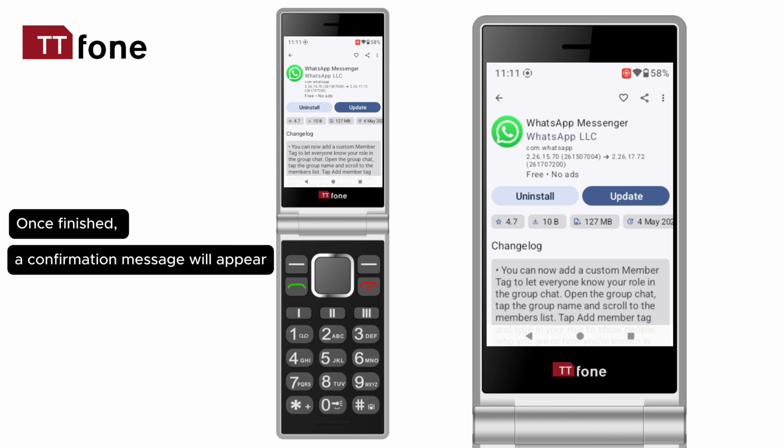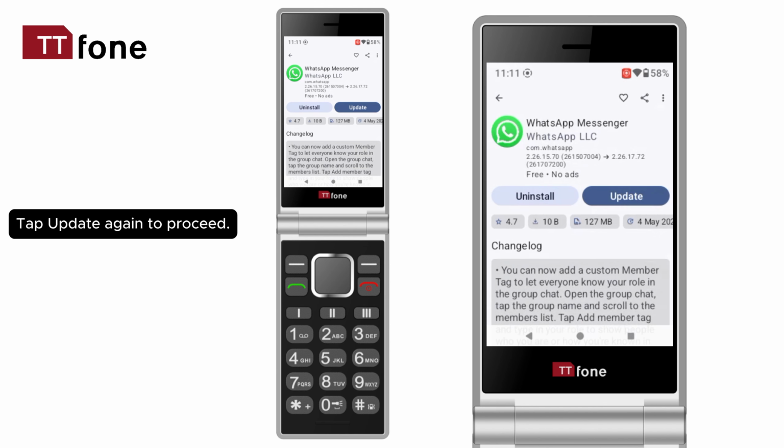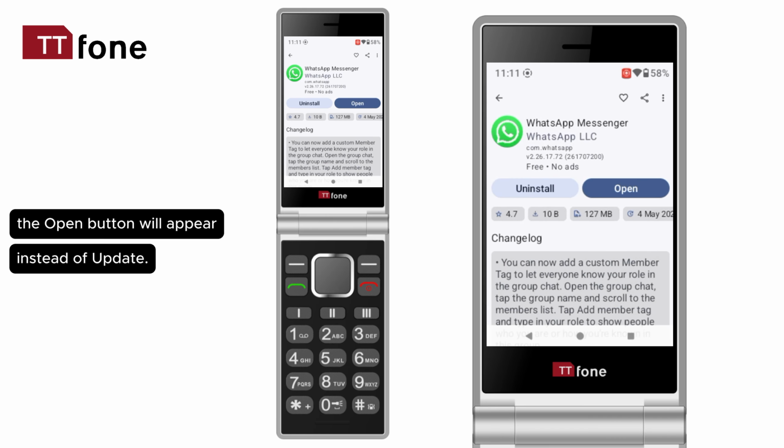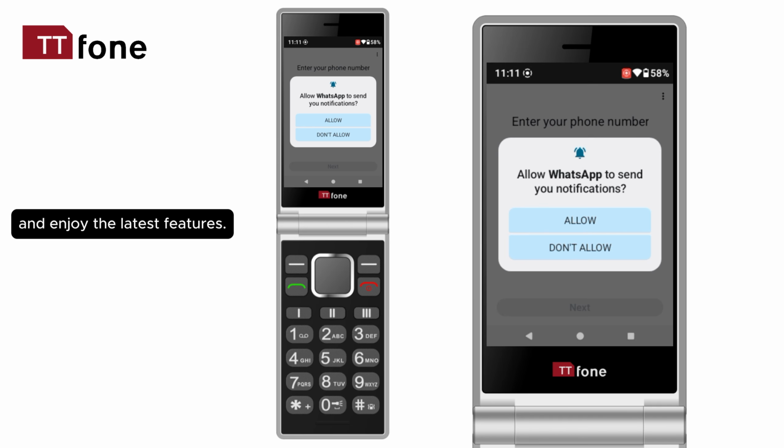Once finished, a confirmation message will appear asking if you would like to install the update. Tap Update again to proceed. After installation, the Open button will appear instead of Update. You can now open WhatsApp, log into your account, and enjoy the latest features.